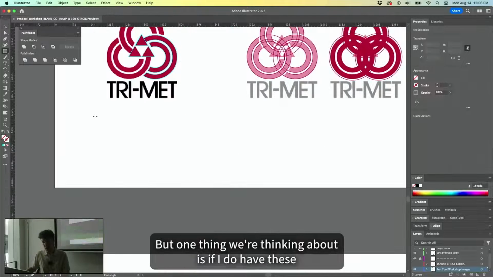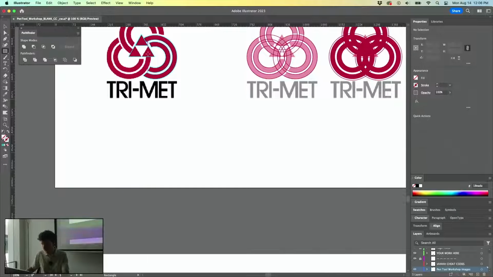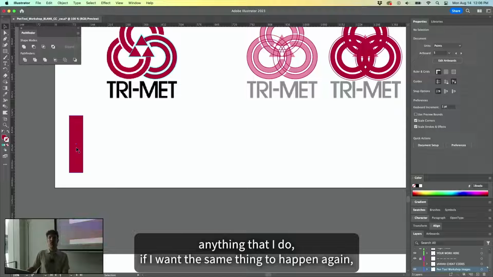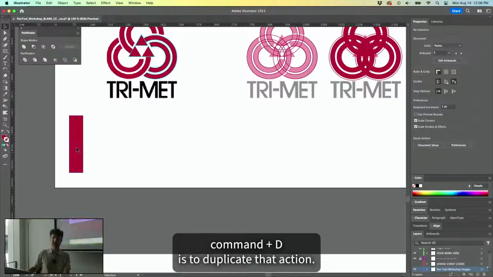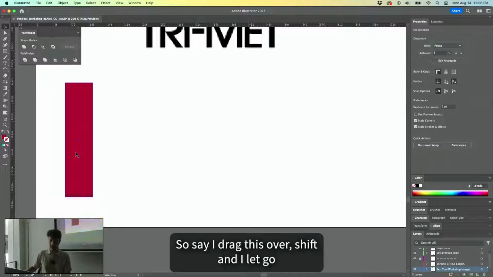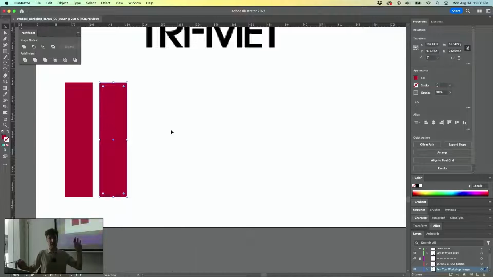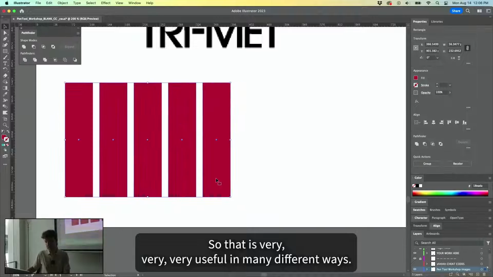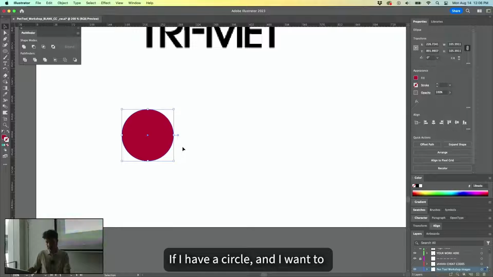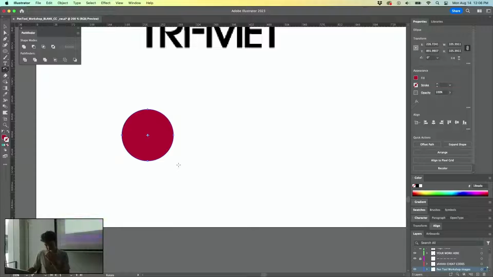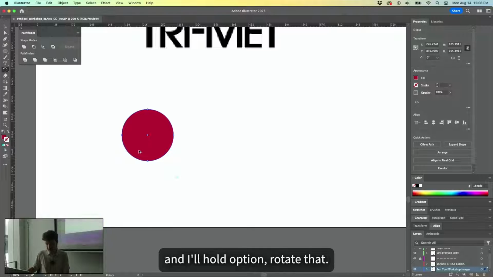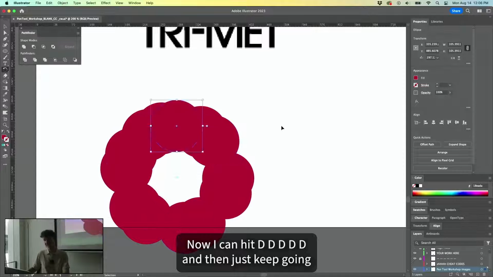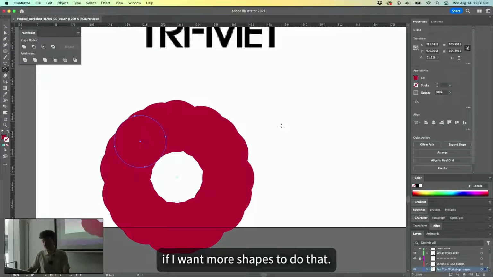But one thing worth thinking about is, say I have these red shapes or something, and anything that I do, if I want the same thing to happen again, Command D is to duplicate that action. So say I drag this over, hold Shift, and let go, Command D, I can just keep doing that. That is very, very useful in many different ways. If I have a circle and I want to rotate that around this point, I'll hold Option and rotate that. Now I can hit D, D, D, D, D, and just keep going if I want more shapes.